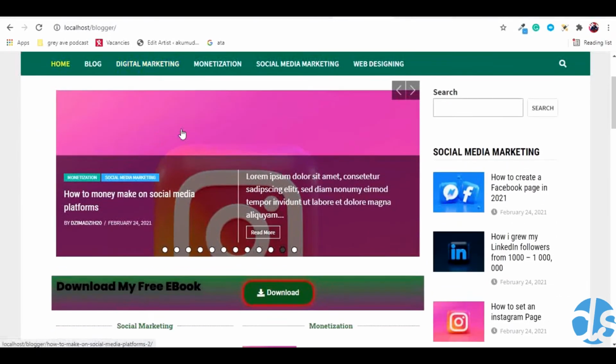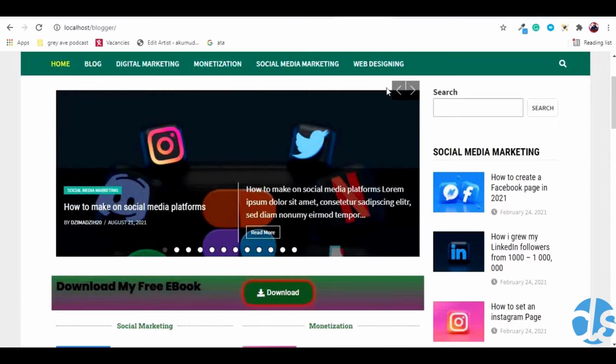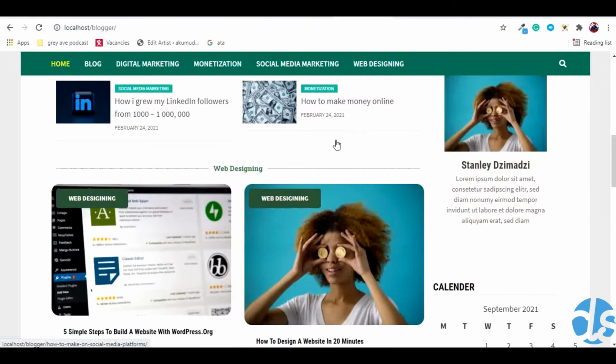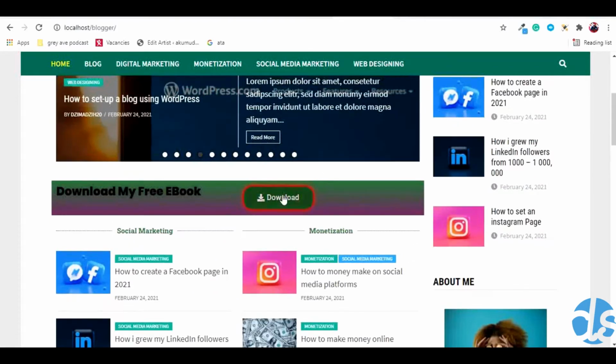I'm going to show you how to create the menus, and how to add the menu items to your menu. I'm going to show you how to stick the menu. As you can see, as I'm scrolling down, the menu sticks at the top of the website. As you can see, I've inserted posts according to categories. I've inserted a call to action right here.